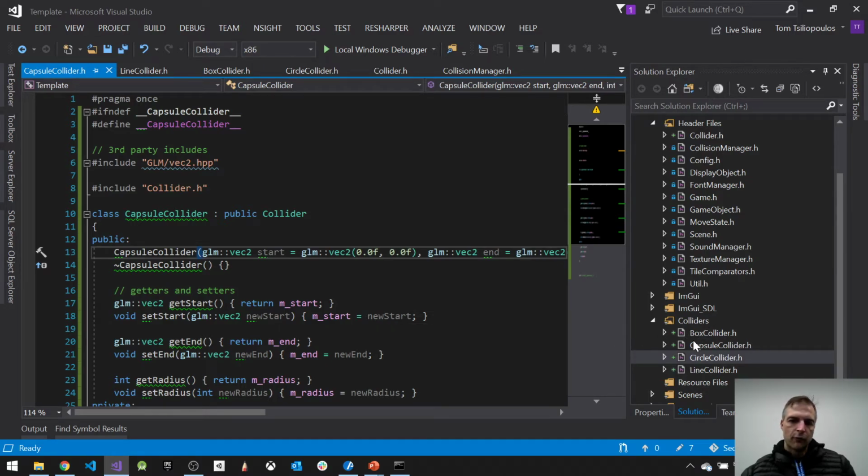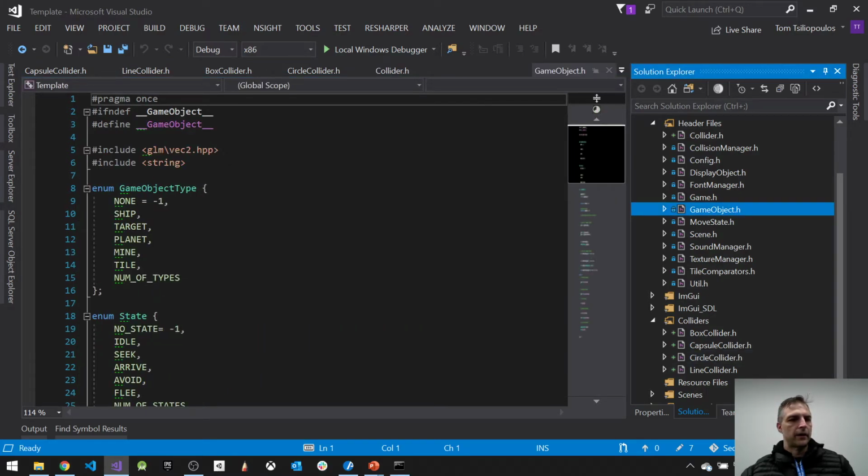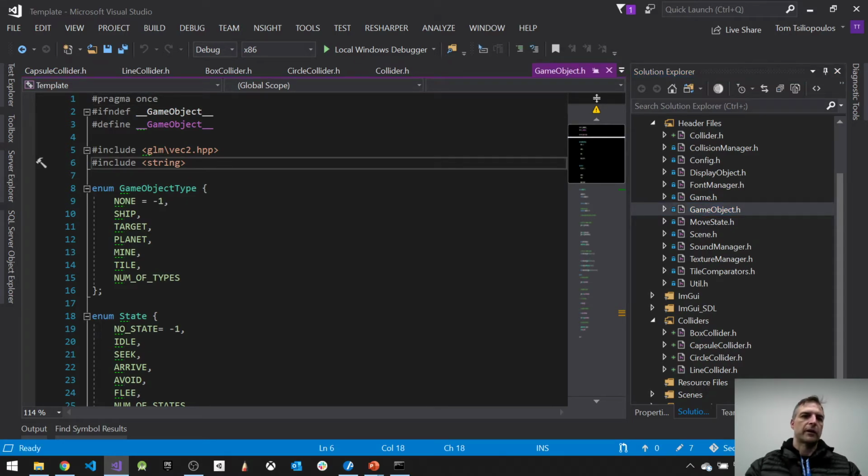Alright, so we have the four colliders we've made. And up here in my collider.h, I've defined four of these. So we have four and four. My next step, which we're not going to make work right now, is to go into my GameObject.h and include one thing that we're missing, which is my collider.